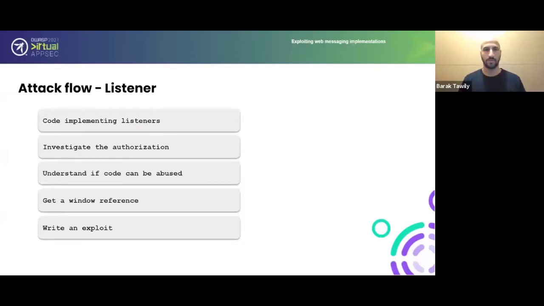So let's talk about the listener attack flow. First of all, you need to look for code that implements listeners. You can do that via developer tools, any proxy tool, or any other tool that allows you to look for strings inside the targeted website code. So you can look for the window.onmessage string or check if they have window.addEventListener with event type message.